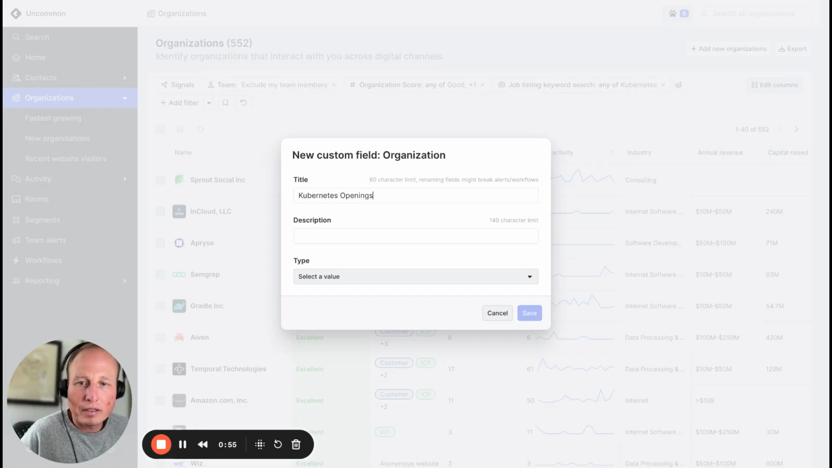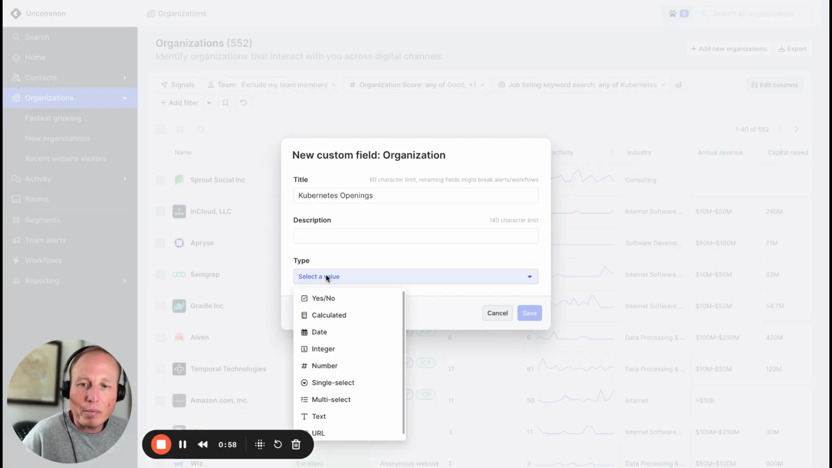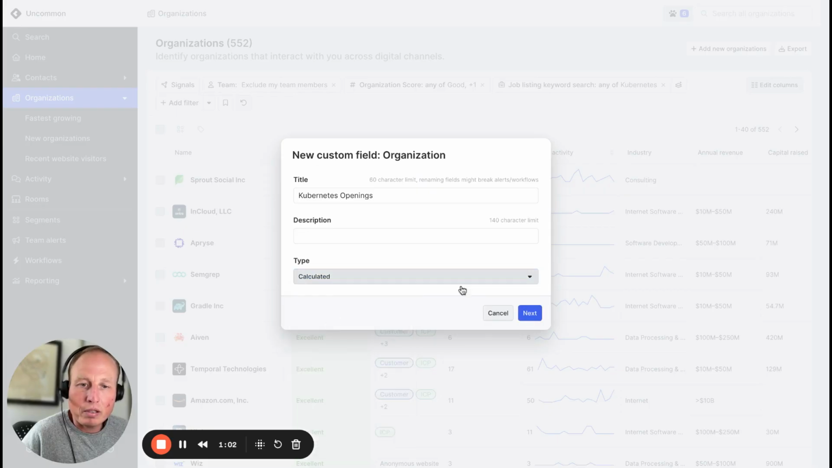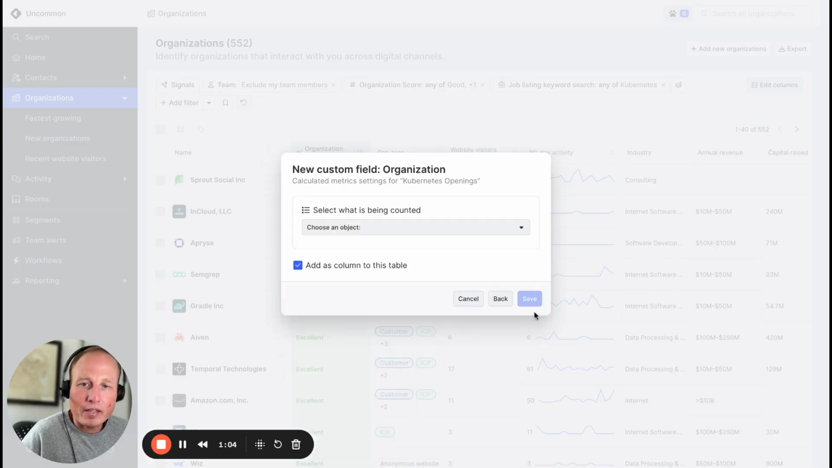I'm going to say Kubernetes openings. And then for our type here, I'm going to select a value and say calculated value here. This is a new thing. So I'm going to select calculated and click next. And then what we want to do is choose what signal we're going to aggregate and calculate. I just selected job listings here.